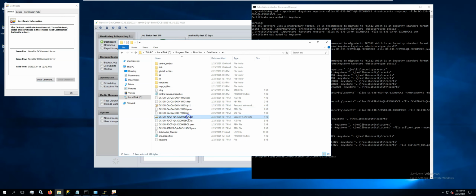If I were to double click again on that CER file that did get replaced just now, we're going to see it refresh and give us a 5-year validity. And now it does show that valid from today's date to February 24th, 2026, so 5 years from now. So that file did get replaced successfully.